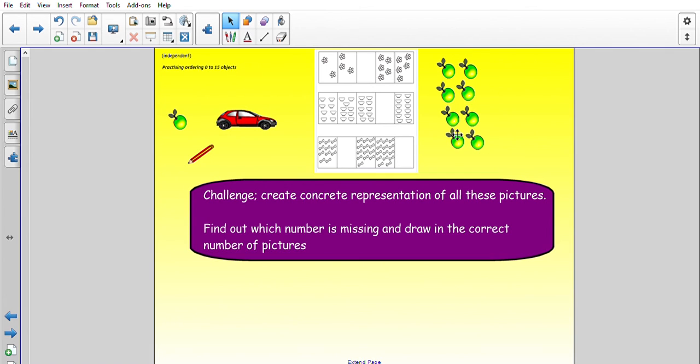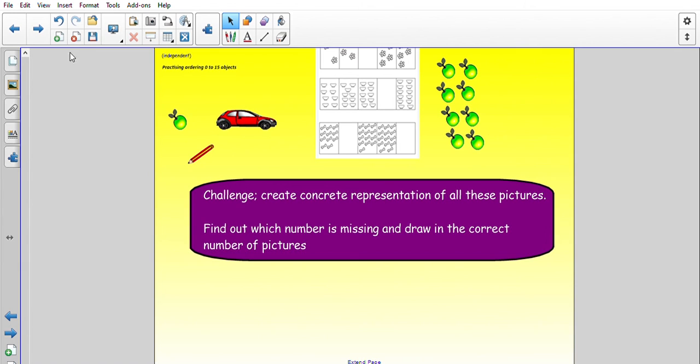Now you can use real apples or real toys so that yours is concrete, not just a picture, but a real thing. And then see if you can make a representation of this one and this one to find out what's missing there. And then you can make the representation and then draw them into the number track here, the number that's missing from here. I wonder what number it is. Oh, look, down here we've got 2 missing spaces. So maybe you can make some representations and find out what is missing from those 2 numbers there.